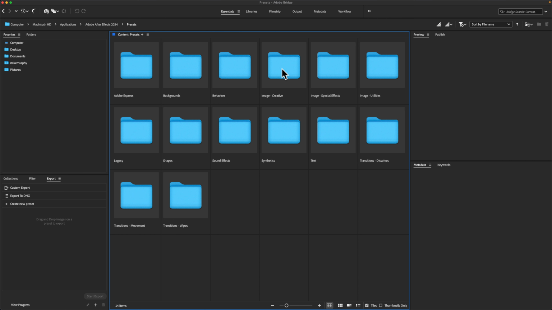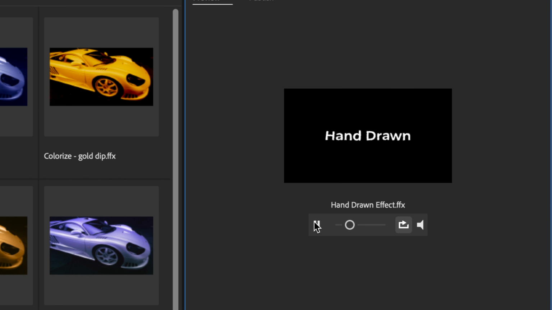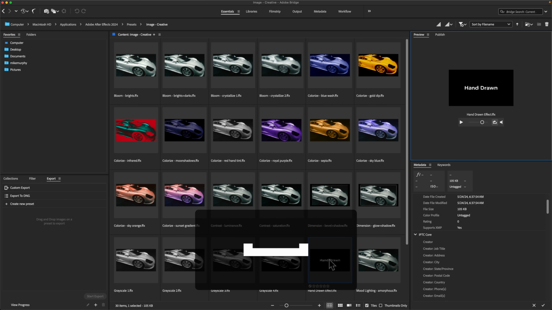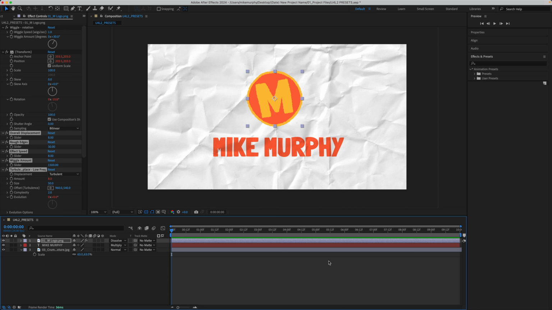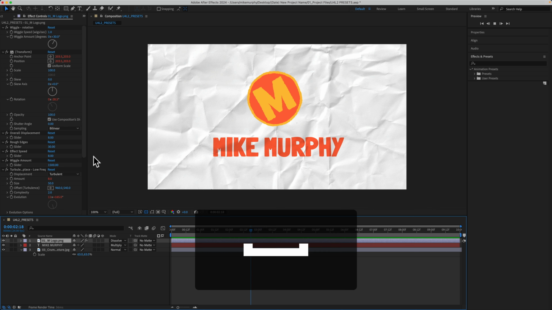So one of my go-tos is in the Creative folder. I really like the hand-drawn effect to give kind of a line boil and a roughen edges effect to a layer. So with my logo layer selected, I'll just double click, it applies it. If the effect is too much, I can just go to the Effect Controls panel and fully customize it.